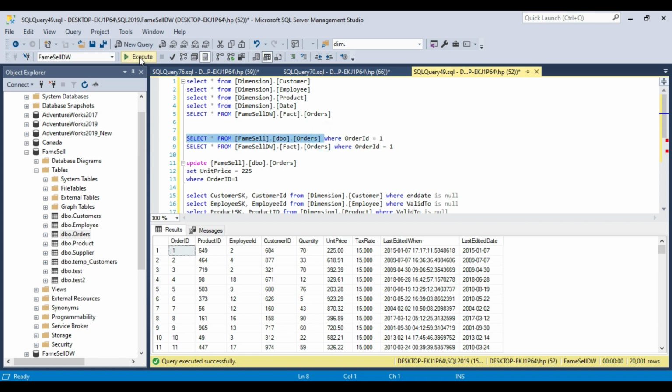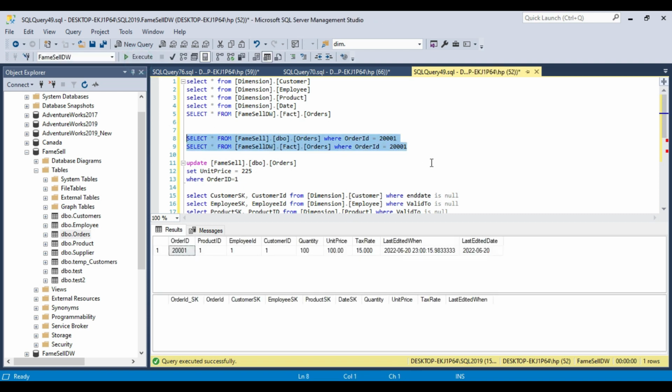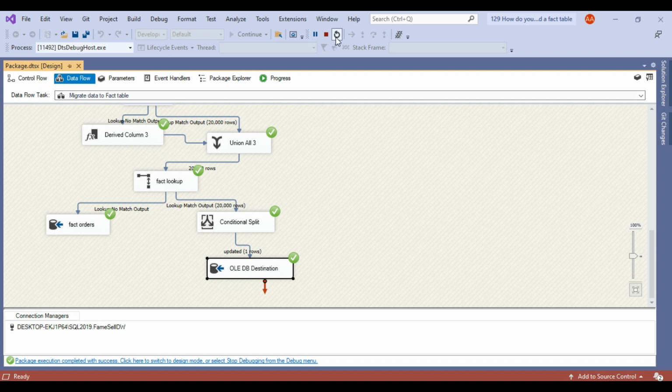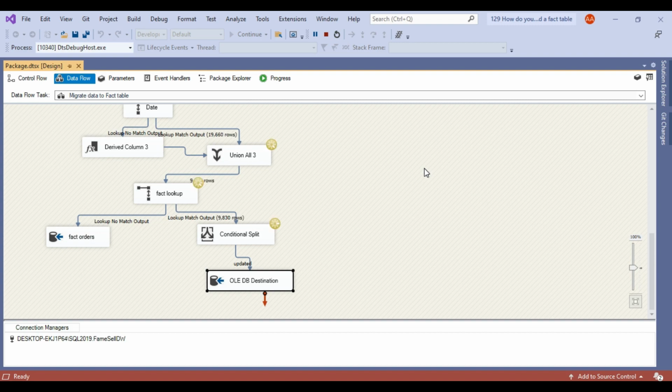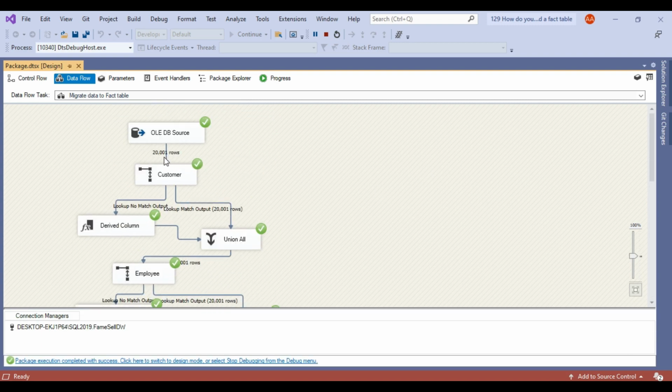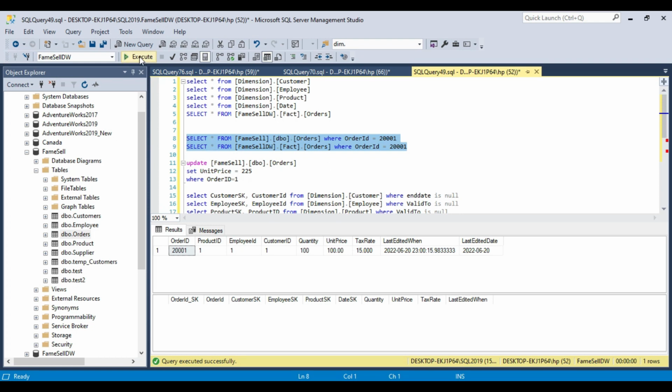The query ran fine, and let me select the data now. If you rerun the query, for the orders table we now have 20,001 records, and the last record is the one that I just inserted. This record does not exist in the fact table. I can copy this 20,001 value here so that you know there is no record for 20,001 in the fact table. Now if I rerun my SSIS package for loading the data into the fact table, then one record should be inserted into the fact table. So now you can see that 20,001 records came from the source table, but only one record got inserted into the fact orders table. And if you rerun this particular query, you will see that one record got inserted into the fact table.